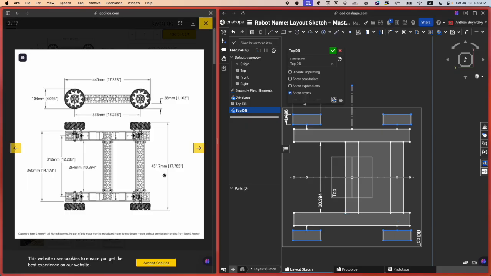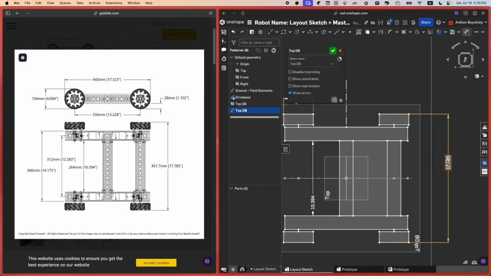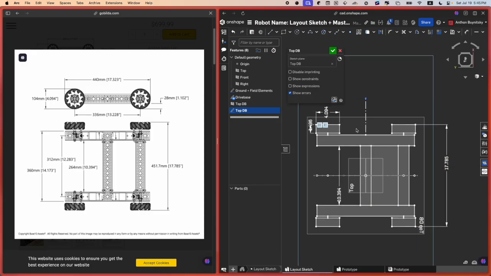The only thing I have to do now is put in this dimension, 451.7 millimeters. I'm actually going to do 17.785 for this one because it's a nicer number. So I'm going to select this line, and this is where the cool part happens, I think. Famous last words. Oh yeah, cool part. There you go. Notice how everything turned from unconstrained to constrained.